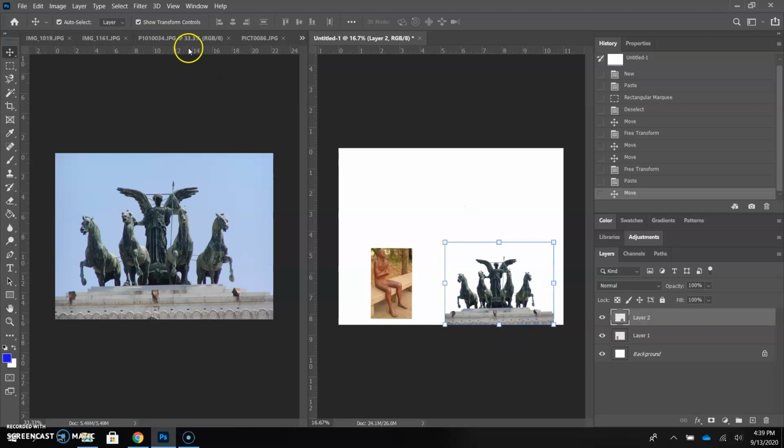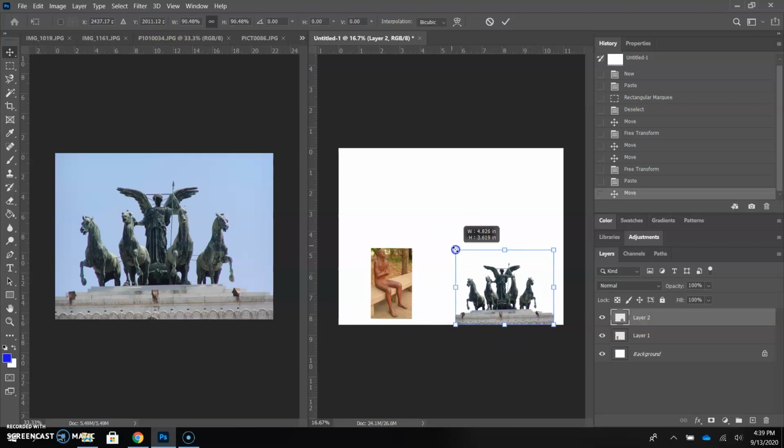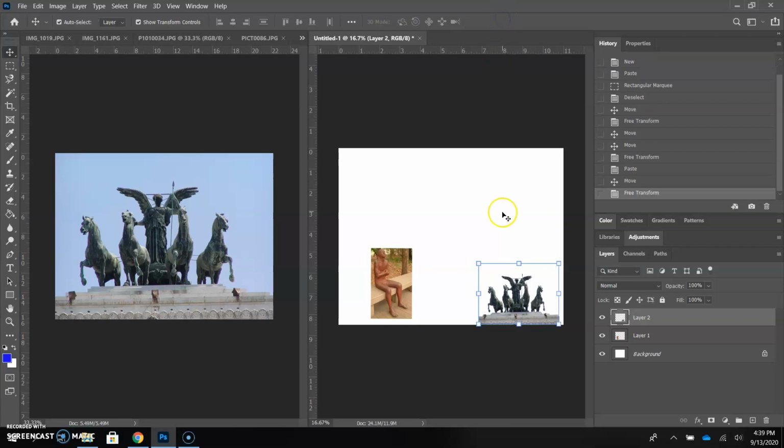And because I turned on the Show Transform Controls, it's going to let me resize it without having to go to Edit, Transform.